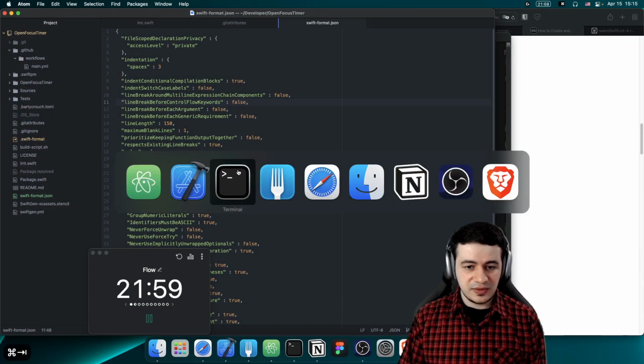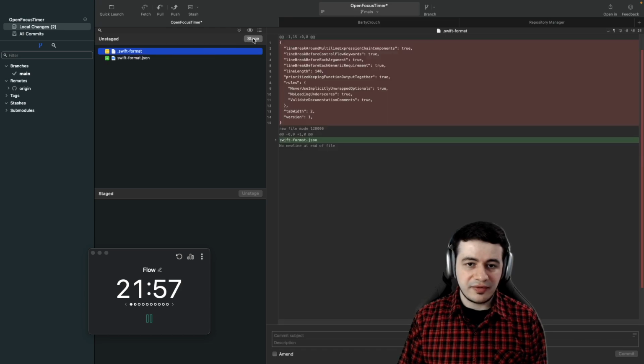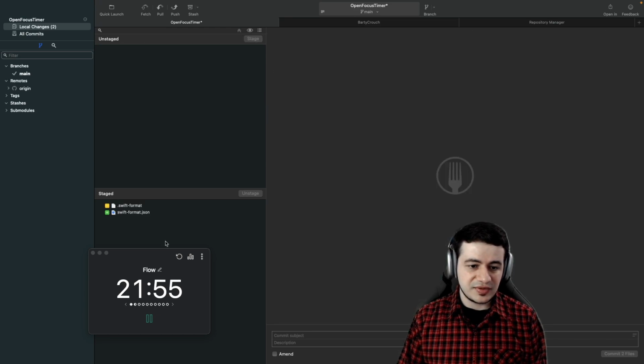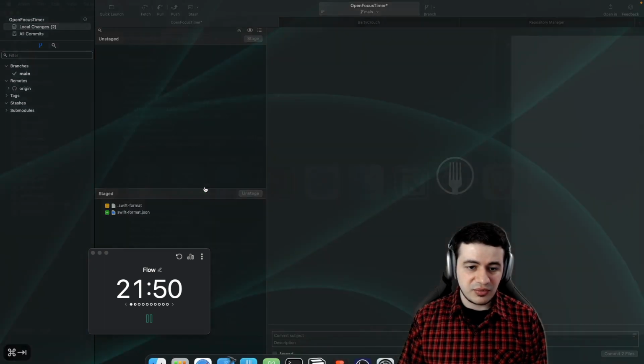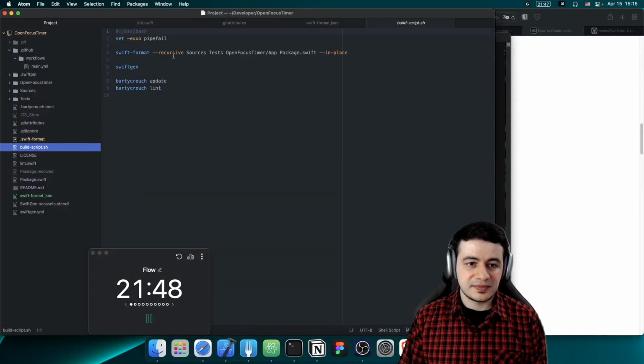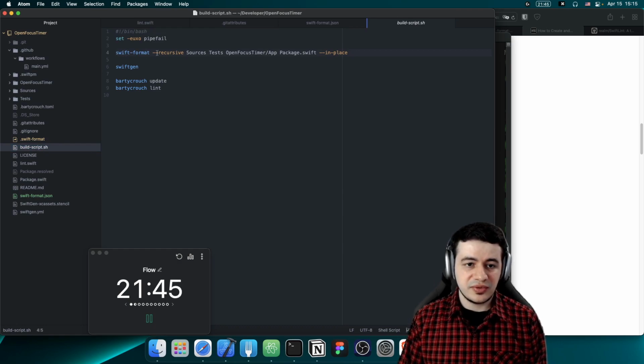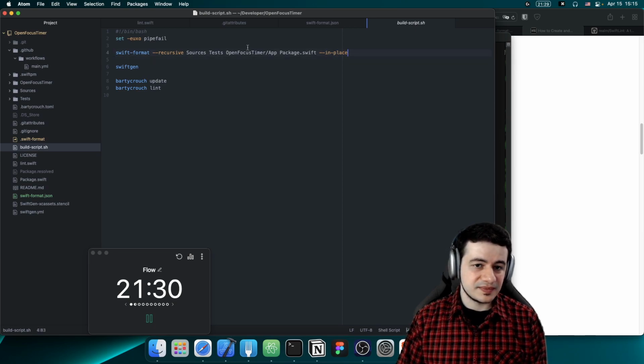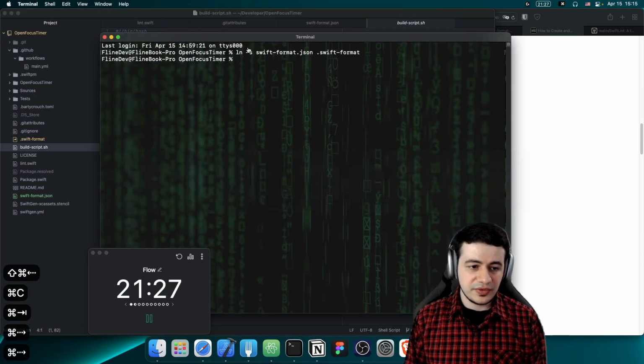So that is fixed now. Now let's get on with it, let's just stage them, and let's see what happens if we now run the autocorrect. We already have here in the build script the swift-format code, which is running swift-format recursively in the paths Sources, Tests, Open Focus Timer/App, and the Package.swift file, and it basically replaces them in place. So it's not just reporting, it's already correcting. And yeah, let's just run this and see what happens with this new config file.